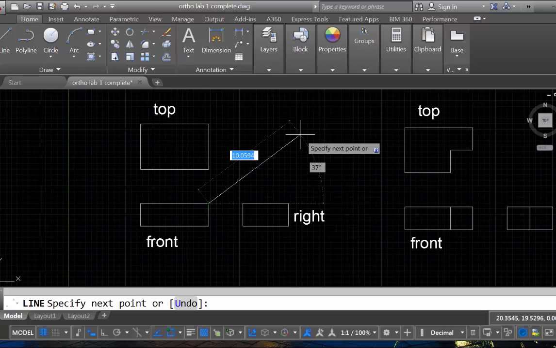So you go about that far out, and then you push tab. You push tab, you see how it changes the blue from the distance at the 10.0 something to the degrees, 37 degrees. If I go back and forth, it goes back and forth.